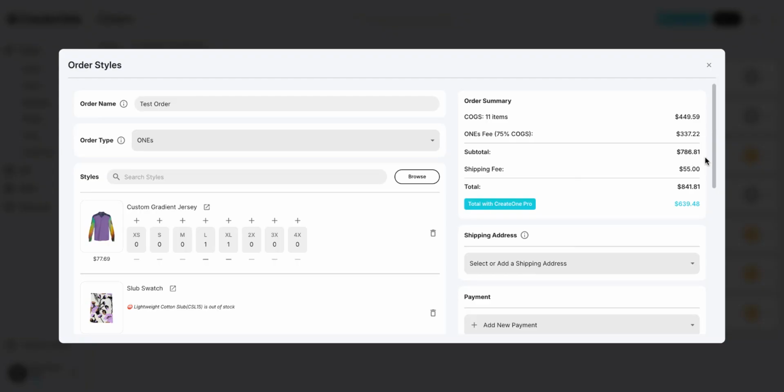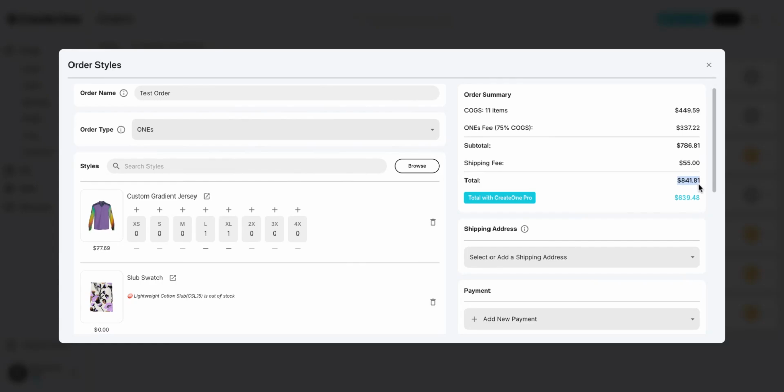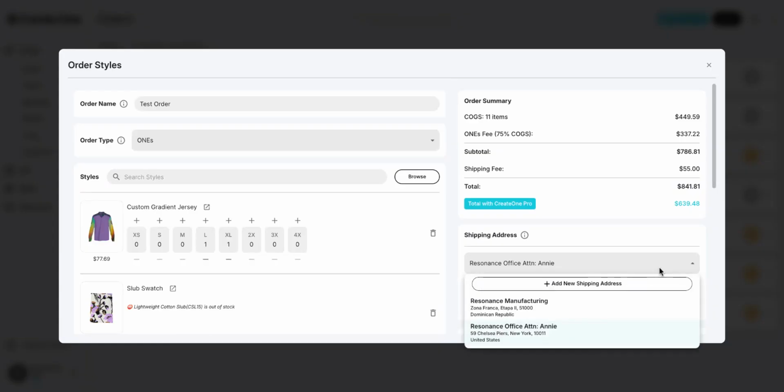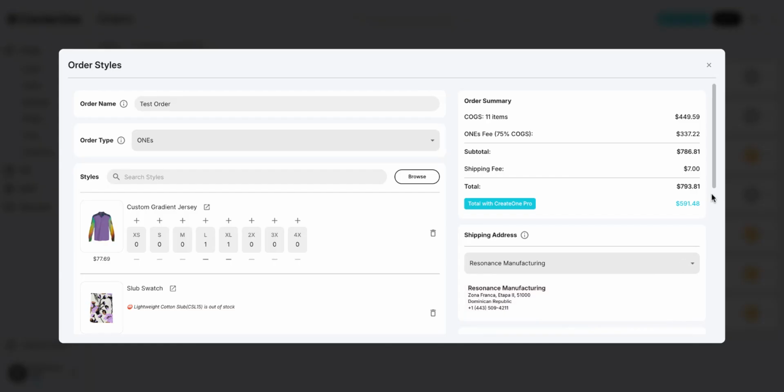Beneath that, the subtotal will be listed, and then shipping will be applied. For ones orders, the subtotal is listed, and then the shipping fee, which will get you to the total cost of this order. If you're in the CreateOne Basic plan, you'll be able to see the potential savings of subscribing. Next, I'm going to pull in my shipping address, and when I do that, the shipping cost will load.